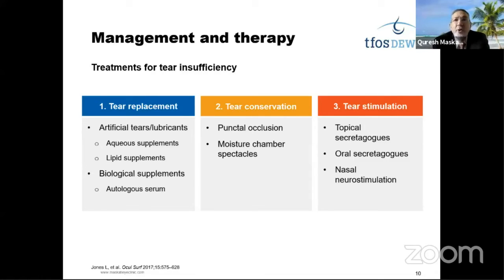Then you need to conserve the tears which are already there. You're assuming that the tears are good quality. So typically I would do a tear conservation in an aqueous deficient dry eye when the patients have been on cyclosporin for at least 2 to 3 months. Then I check with dissolving punctum plugs, which are collagen plugs. And if the patient feels a wow factor in a day or 2 after you put those collagen plugs, then you know that his tears are of good quality, and the permanent plugs will help.